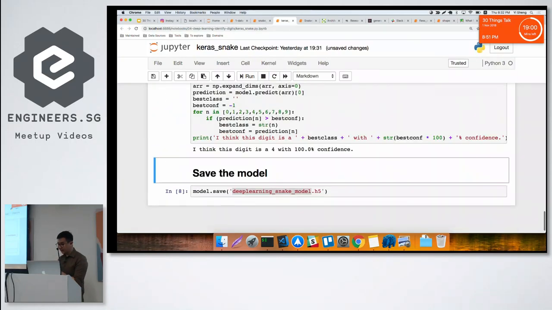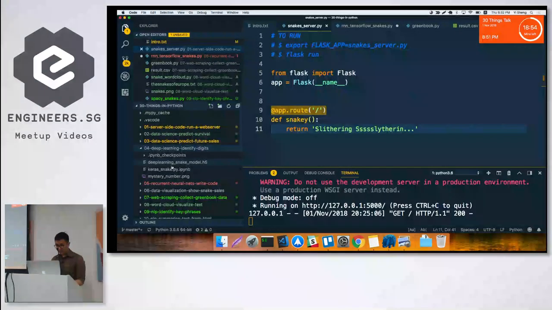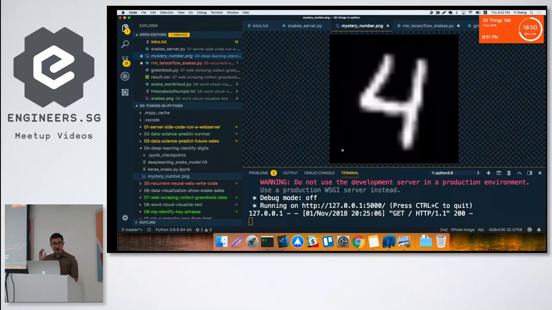So it says, I think this digit is a 4 with 100% confidence. Then we can go back to our mystery number and indeed it looks like a 4. So think about this. It took a handwritten number and figured out there is a certain digit. So it's pretty cool. Okay, so we have learned how to identify digits with Python.